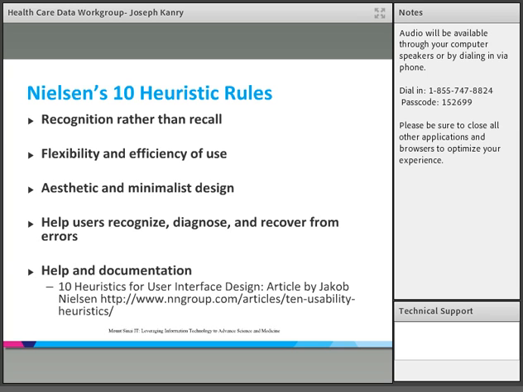Flexibility and efficiency of use. Epic's actually very good at that, the vendor, and they have 1,000 different ways to do things. But the key is it's got to be efficient. Aesthetic and minimalist design. Cockpits are not the ideal type of screen or application design. You want to help users recognize, diagnose, and recover from errors.